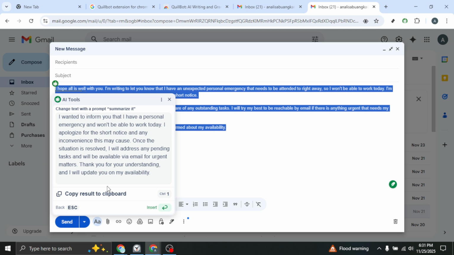With this workflow, you can polish emails faster, keep messages clear, and save time on drafting. That's it. You've just integrated QuillBot with Gmail and learned how to paraphrase and summarize right from your inbox.